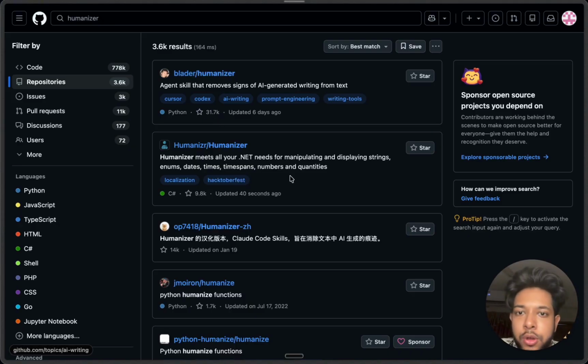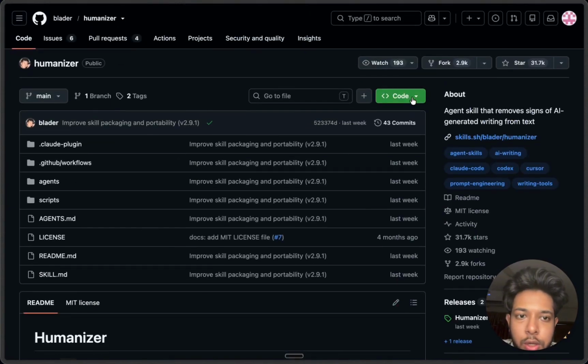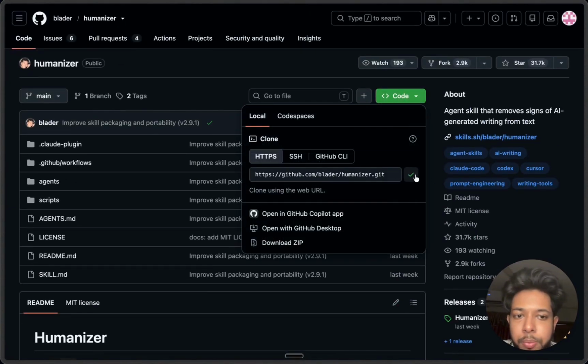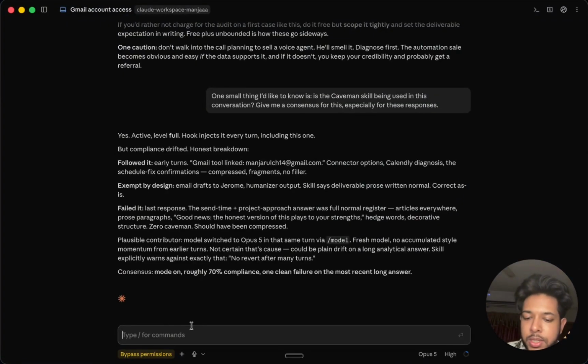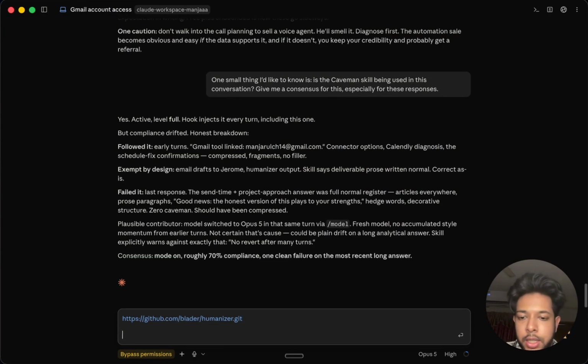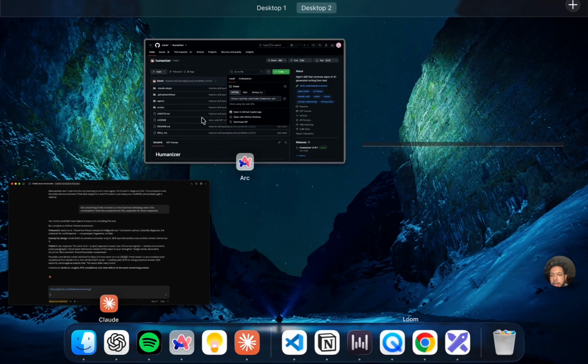This is just my thought. If I click on this skill and then click on copy, and then head over to Claude Code, I can just paste the skill over here and say, install this skill for me, and it'll do just that.